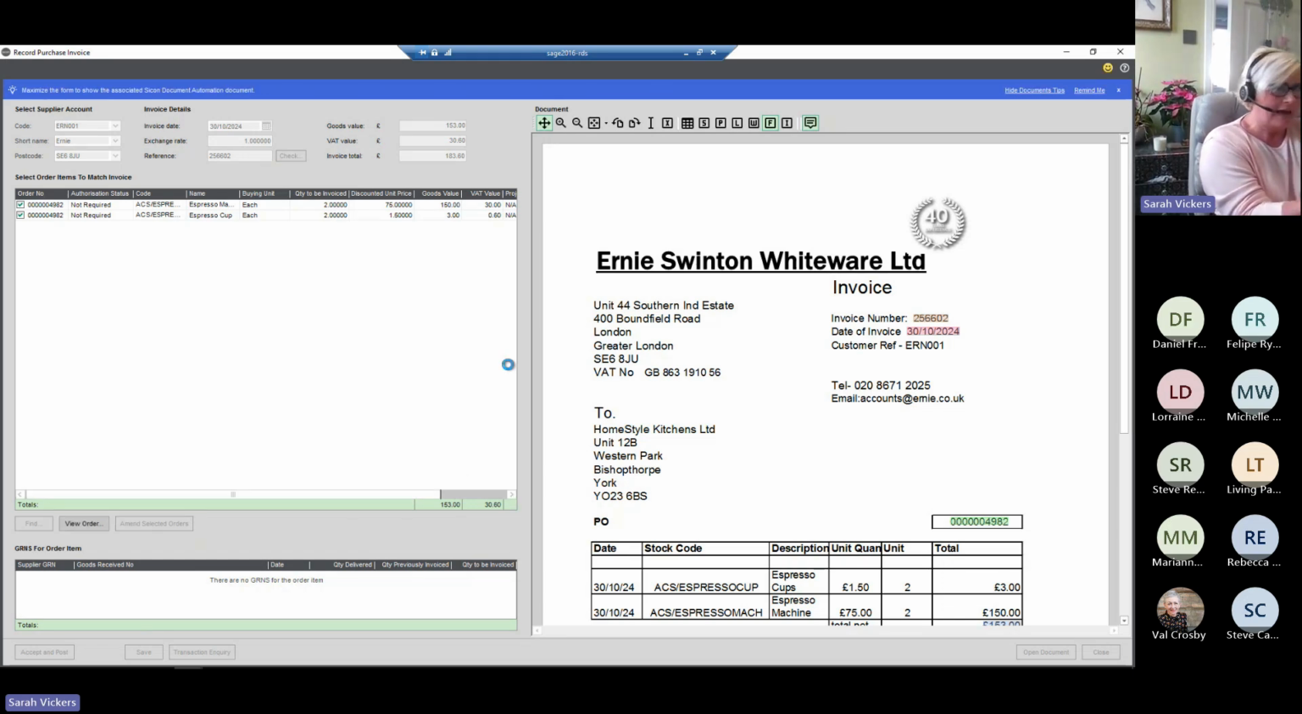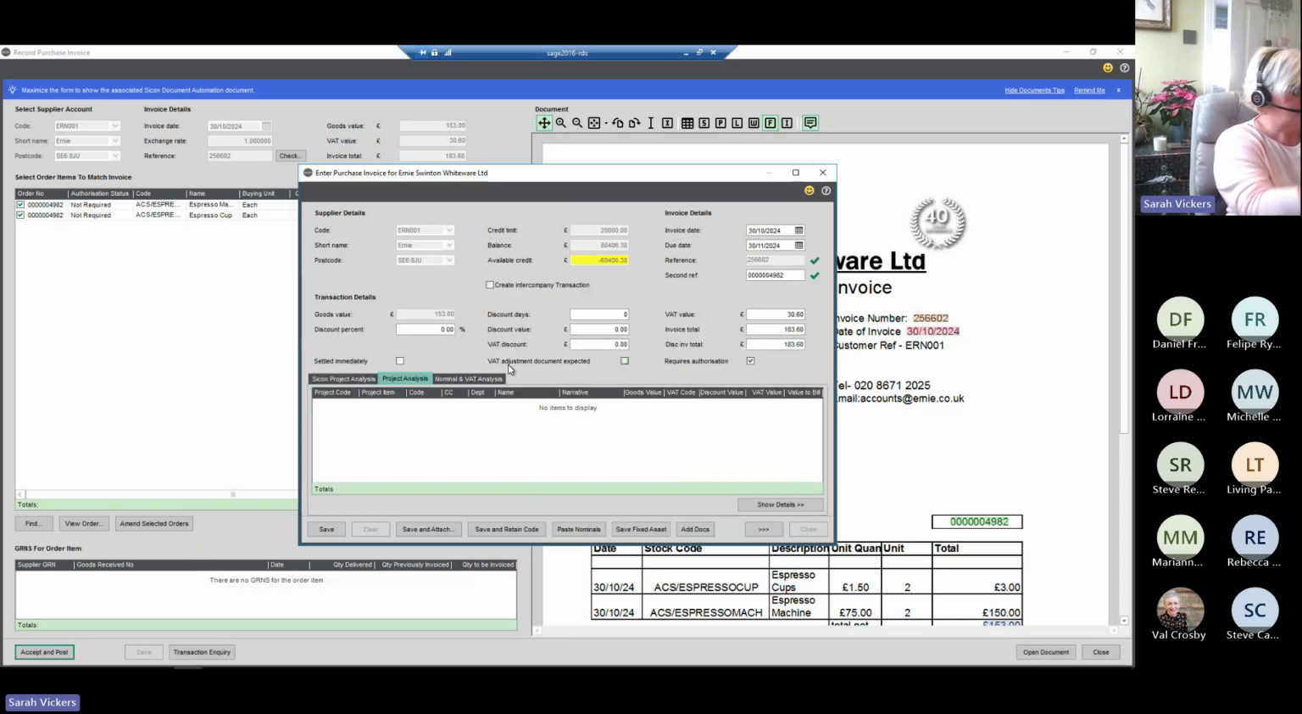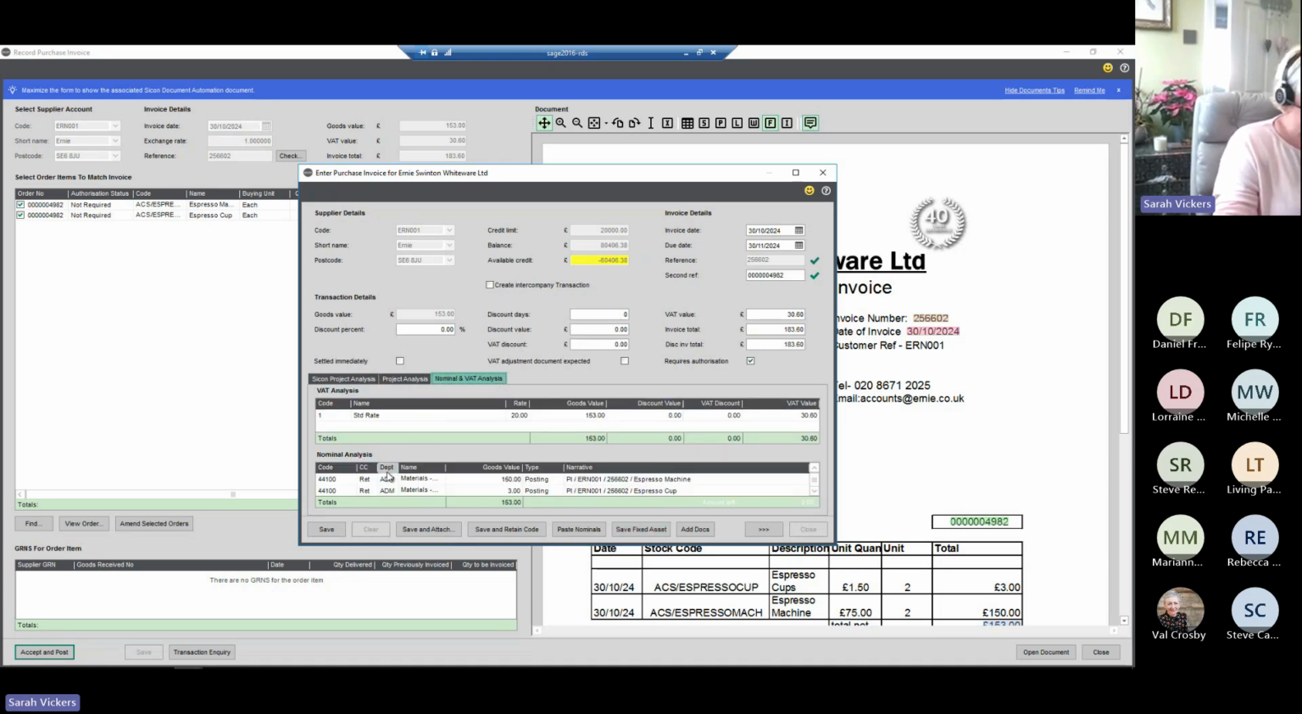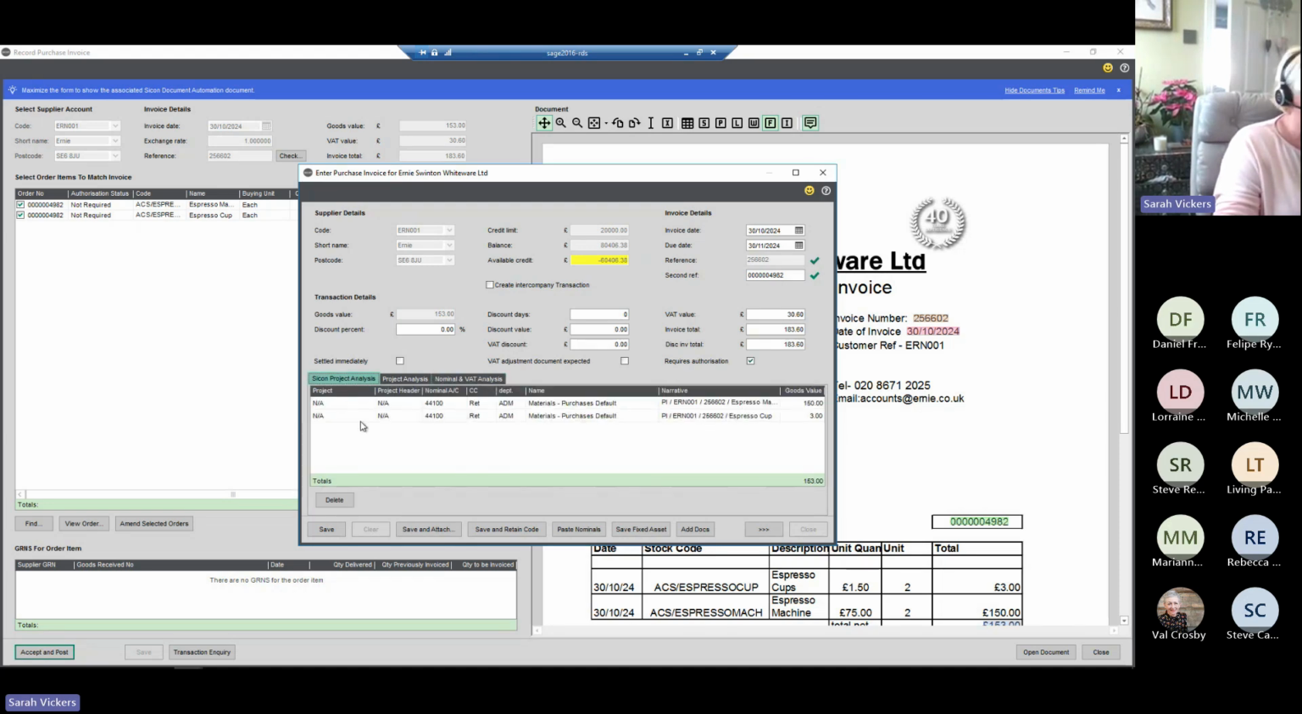So you'll see again the benefit of it sitting inside of Sage is that that's a standard Sage invoice matching screen. But this is now where I can, if I need to process it as an intercompany invoice, I can do. And again, if I want to save this invoice as a fixed asset, again, I can do. But as I mentioned, if I want to change the nominal accounts, again, I can do all of that if I wanted to. And again, for those of you who have projects, if I want to split it against multiple projects, I can do.